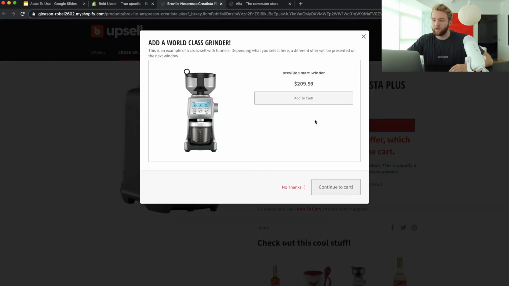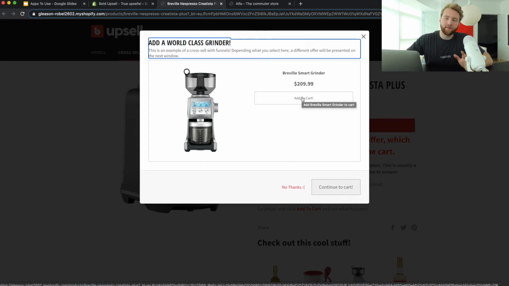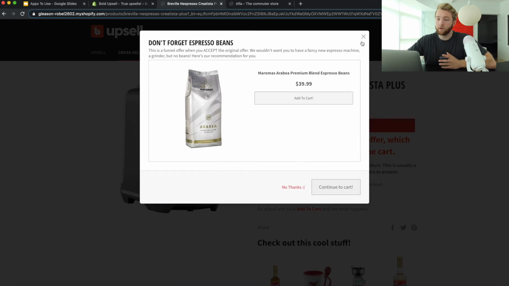Okay, so wow, this $800 machine. Add a world-class grinder for an extra $209. This is obviously a high-ticket product and stuff, but very simple here. Continue to cart or no thanks, right? If you're adding it to cart, so completely up to you.